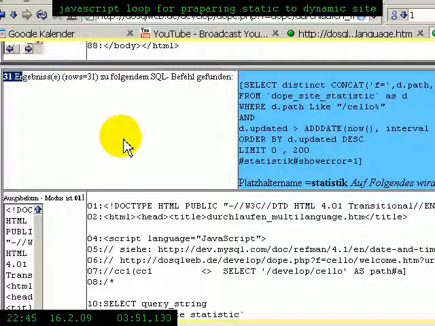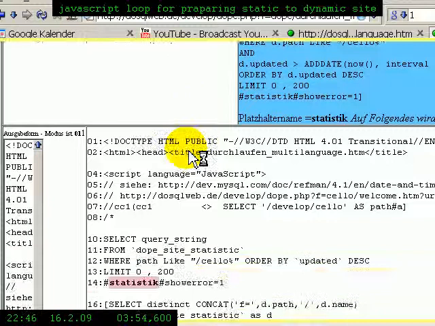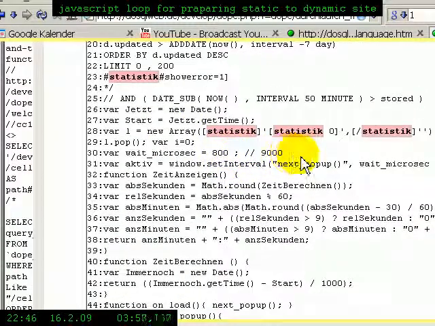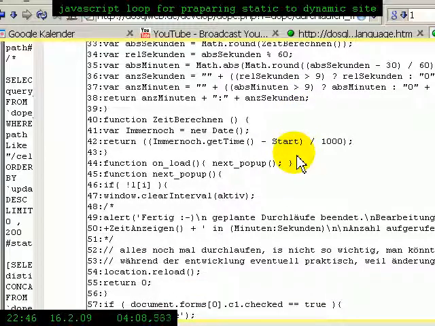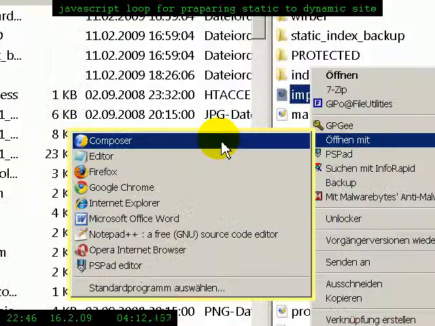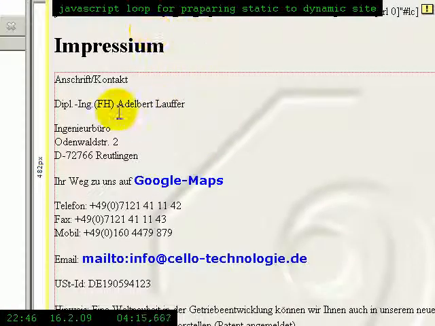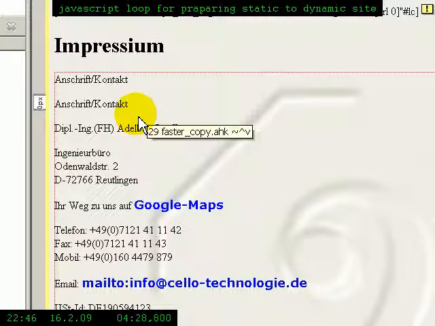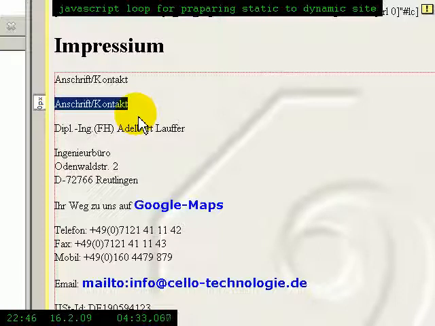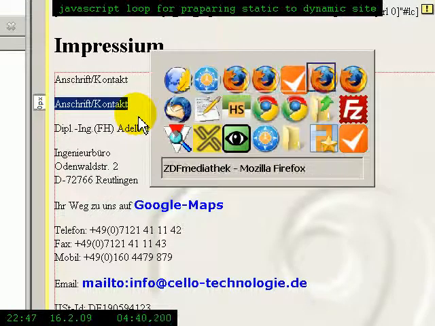The JavaScript takes these results and calls every site and starts the translation into a dynamic site. So then I only need to put up my static sites. Here we got the impressum page, and I only could put some text in. The same again. I save the result, and I only need to upload it.